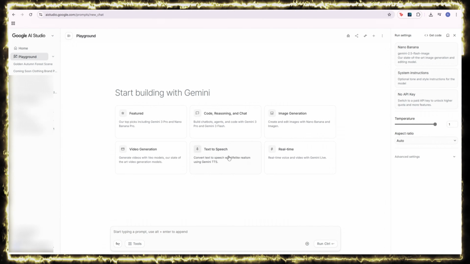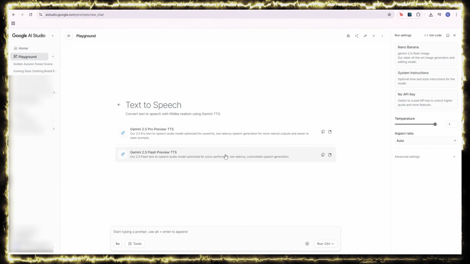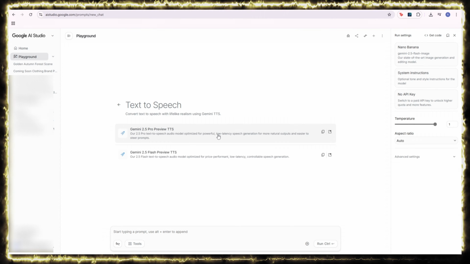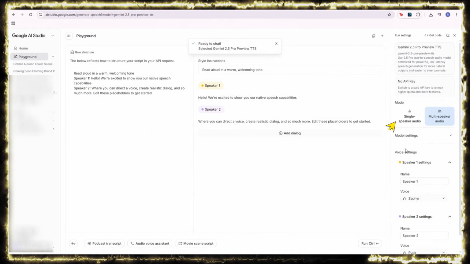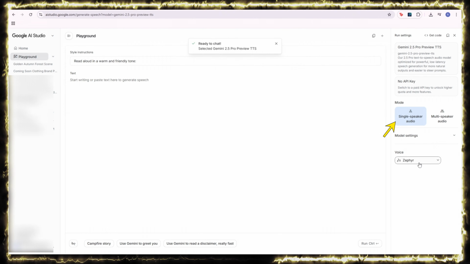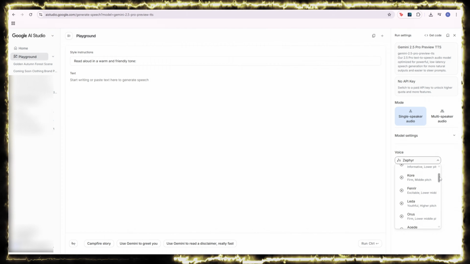While the videos are generating, it's the perfect time to create a professional voiceover that will bring your story to life. Open Google AI Studio and select the Turn Text into Audio option using Gemini, making sure to choose single speaker for a clear and consistent narration.